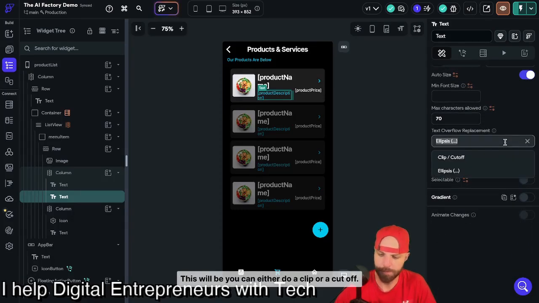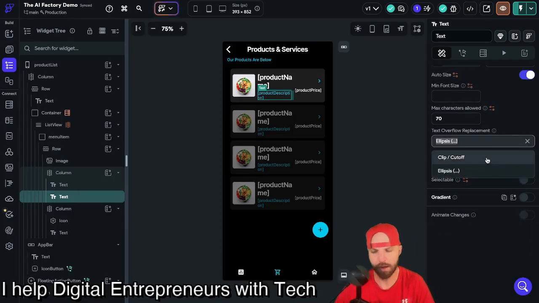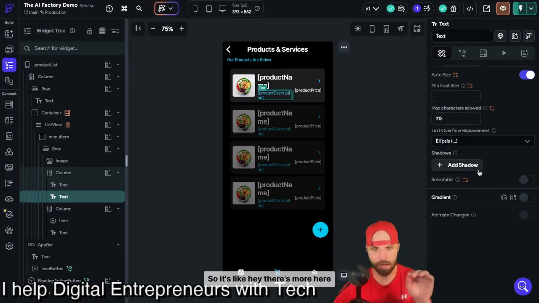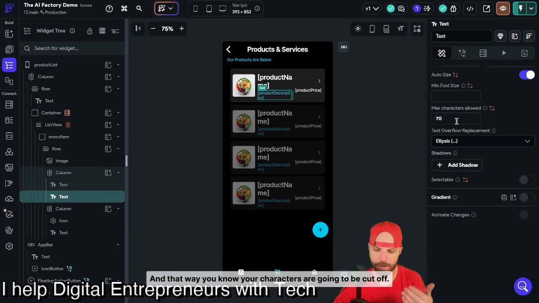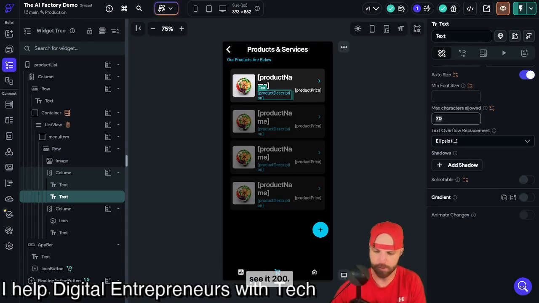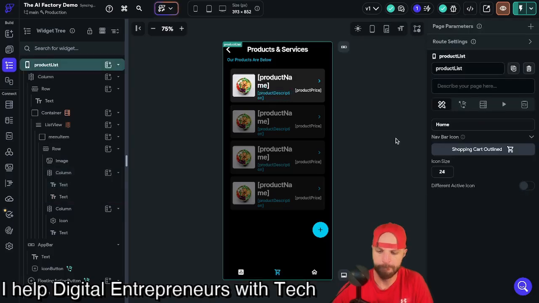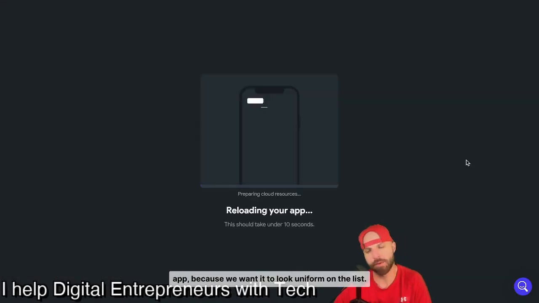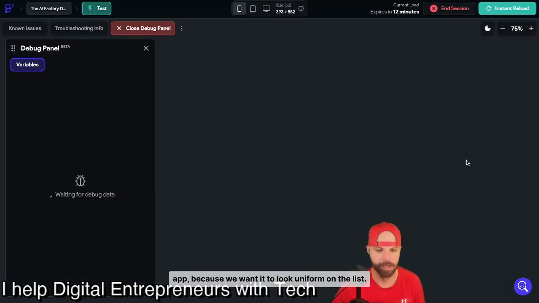You can either do a clip or a cutoff, so it just stops it there, or do that ellipsis, so it's like, hey, there's more here, take a look. That way your characters are going to be cut off. It's not going to be something crazy. But for example, set the max characters at 200, and let's take a look at what that's going to look like when we reload the app, because we want it to look uniform on the list.